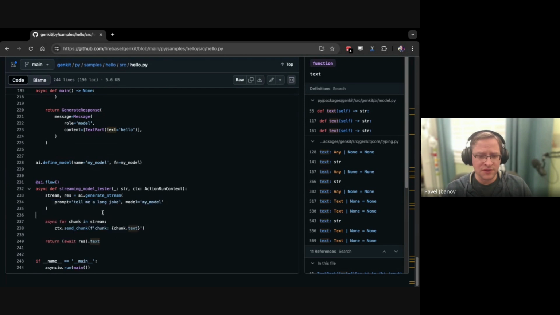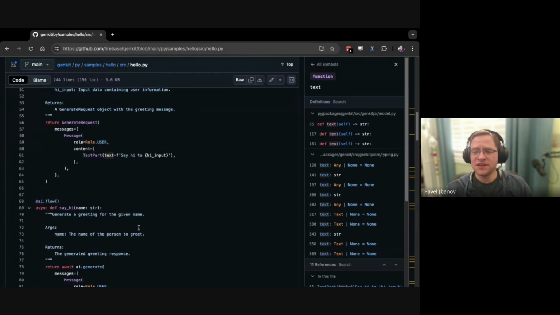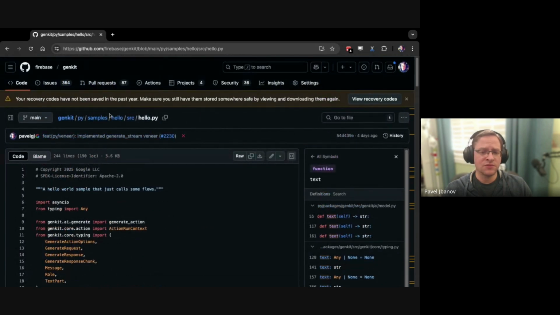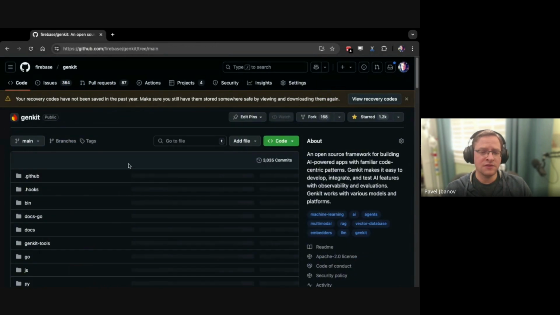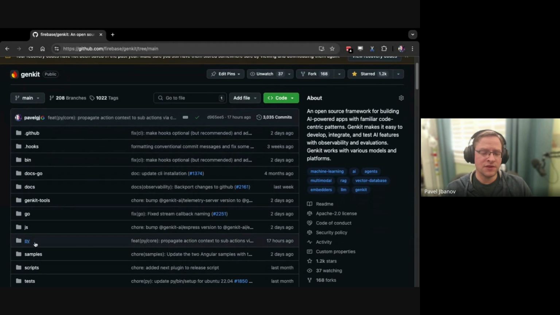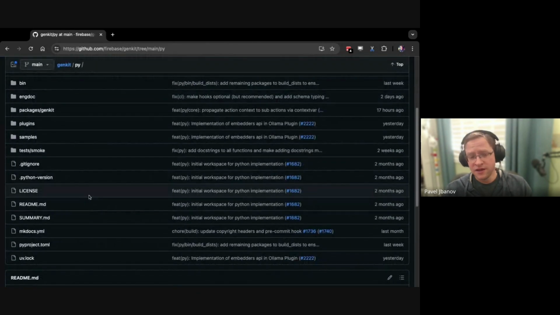I can show you here a quick example of the generate stream API. You can provide a prompt and you can stream. So all of this is on GitHub. Basically, if you go in the Genkit repository in the Py folder, everything is there. So it is all developed out in the open. You're free to go check it out.